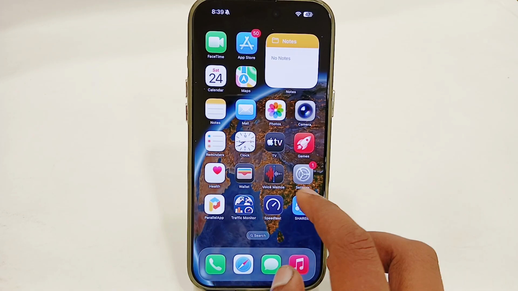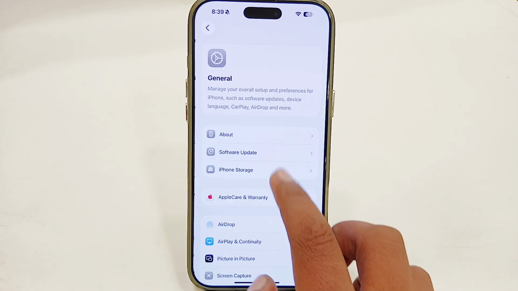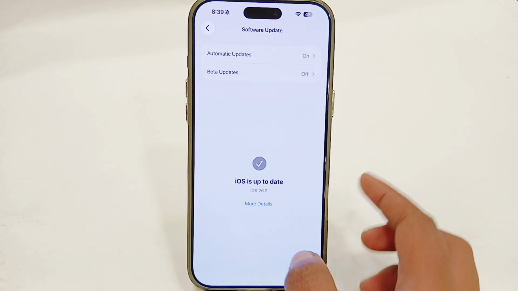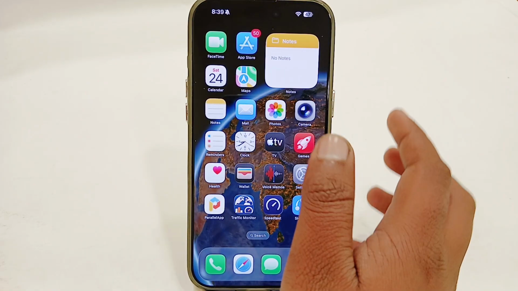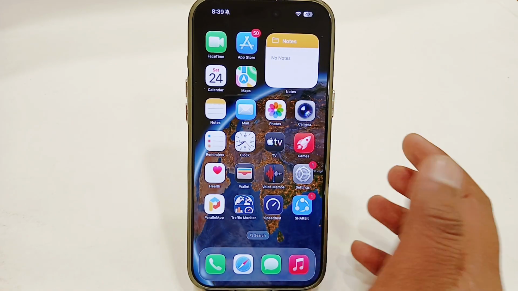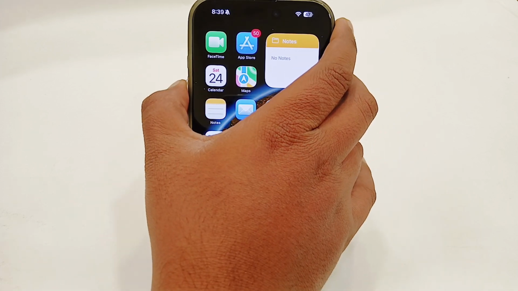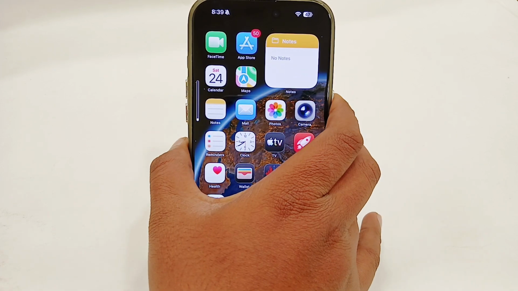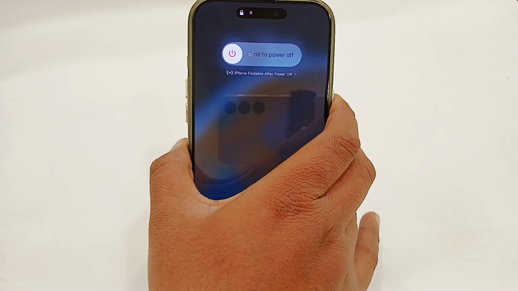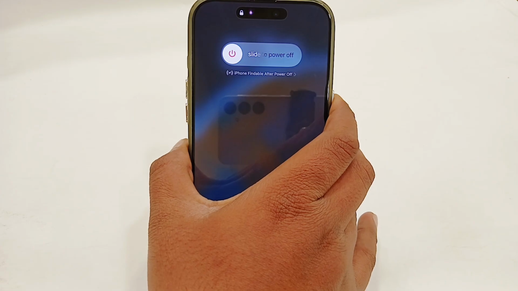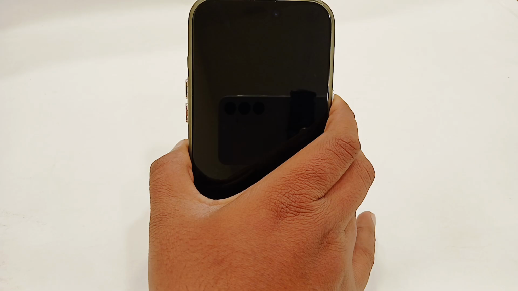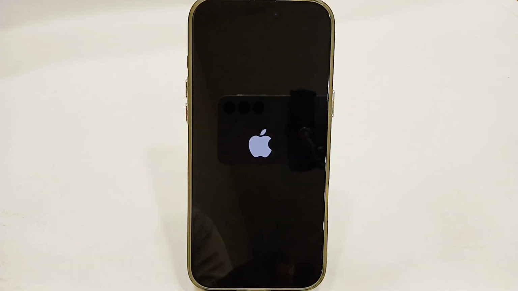Or you can also go to your settings, go to General, go to Software Update. Just try to update your software, then try to force restart your iPhone to fix minor glitches. To do this, simply press and release the volume up and volume down buttons, then press and hold the power button and wait until the screen goes fully black. Once you get the black screen, wait for the Apple logo, and once you get the Apple logo, just release the button and wait for your phone to restart.